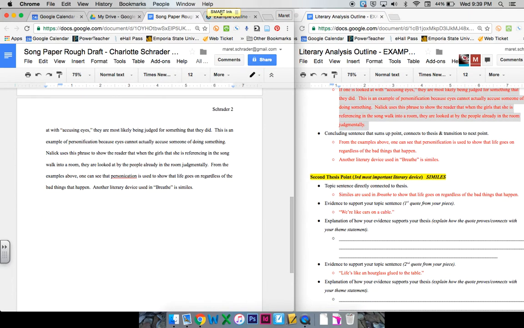So I type the topic sentence: similes are used in Breathe to show that life goes on regardless of the bad things that happen. I would introduce the quote. The first quote from the song that shows this is, comma, space, quotation, "we're like cars on a cable." This quote means, and then I would finish it.